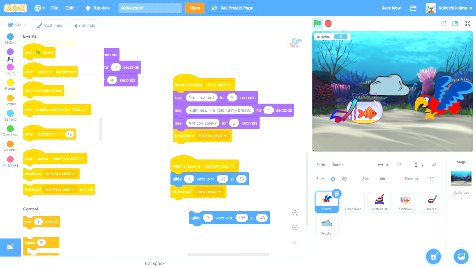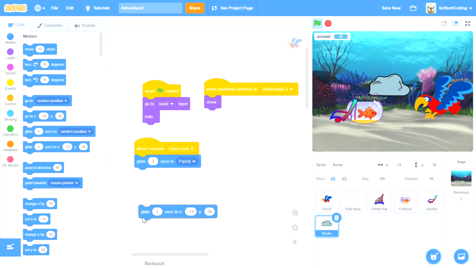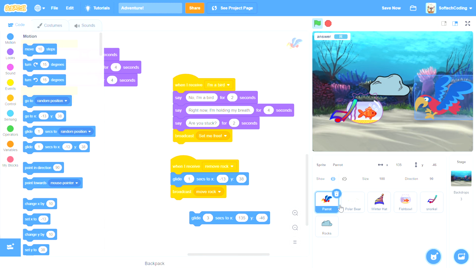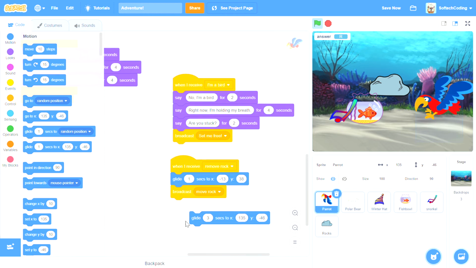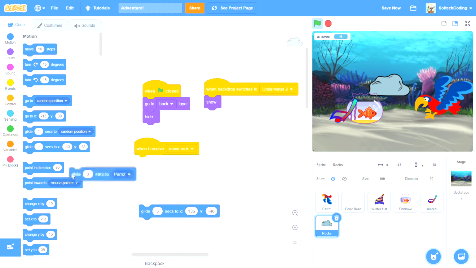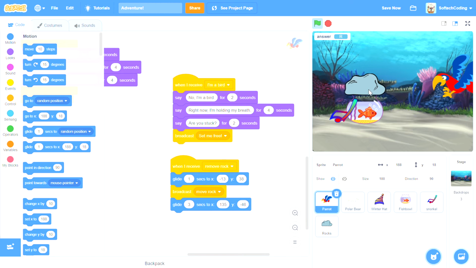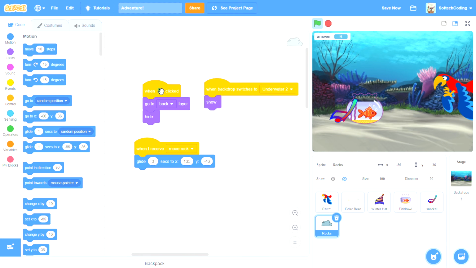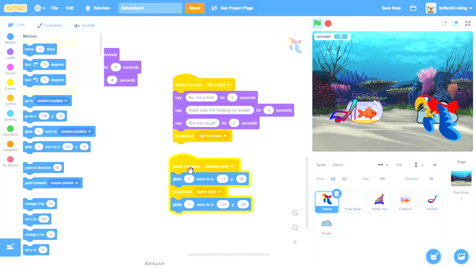Okay, if it's not working for you, what you need to do is go to the rock, go to motion, pull out the glide 1 second block, change this number to 3, and just make the numbers match. 1, 3, 5. And -46. As long as the numbers match, it's the same thing, so it doesn't matter. Alright, so now we're going to test this out. So I'm going to make this guy go here and put the rock back here. Okay, so now we're going to broadcast. We're going to do this, and yeah, the rock is gone.